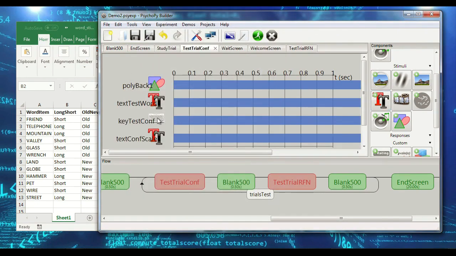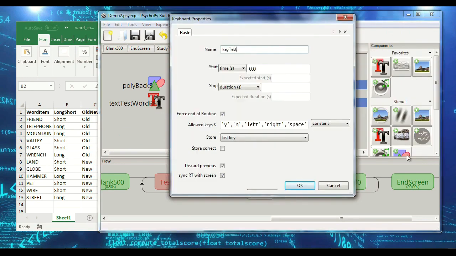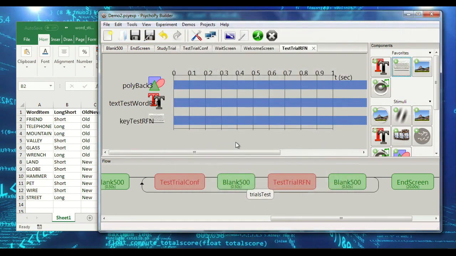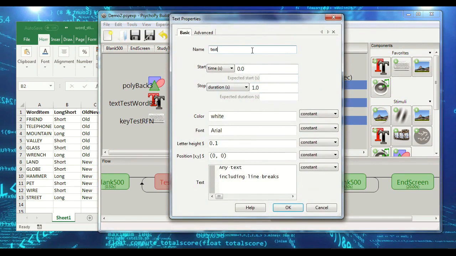What else did we have? We had a keyboard response, so we'll call it key test RFN. And the responses that we will accept are R, F, or N. So did you re-experience the item or recollect it? Is it familiar, or is neither true? And now we need a scale. So we'll call it RFN scale. Infinite duration. And here we're going to present our scale slightly differently. This is just aesthetically a little easier to plot out than the 1, 2, 3, 4, 5, or 6.